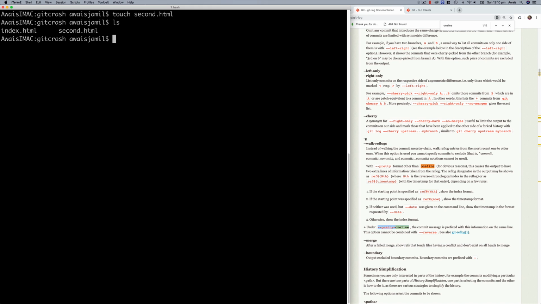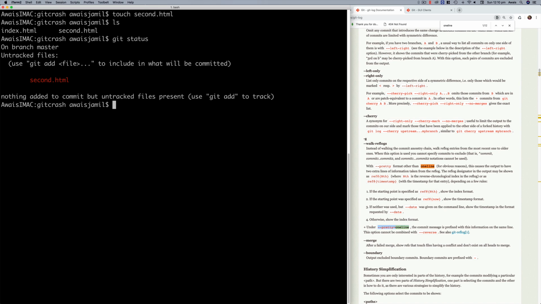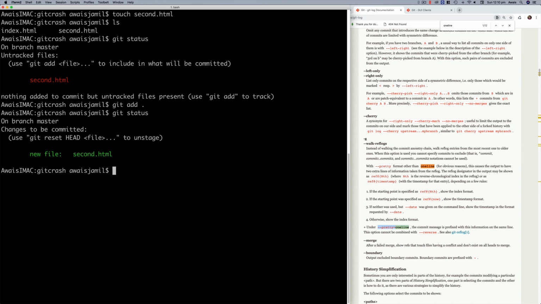Let's take a look. We have two files now, and now if I go git status, we have a second file which was created. Now I will get rid of this file. For example, if I add this file, let's just say this time we do git status, and then I'm going to do a git commit message.